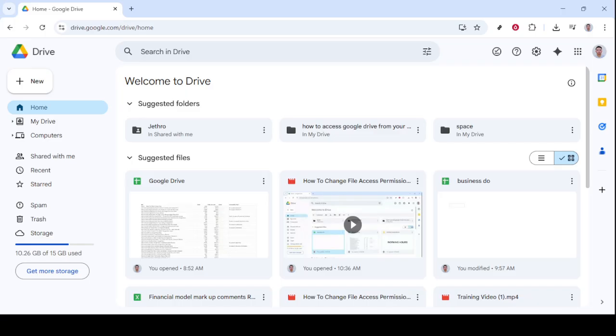Google Drive is a cloud storage service that allows you to store files online, making them accessible from any device with an internet connection. It's a handy tool for backup and collaboration, so getting familiar with it is highly beneficial.